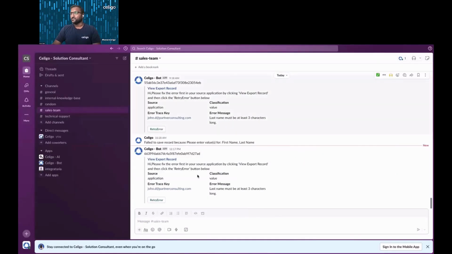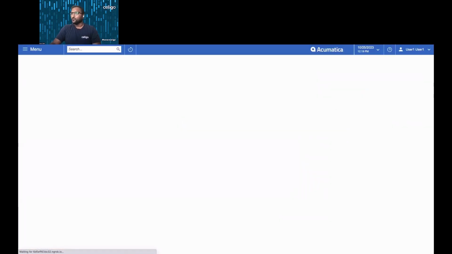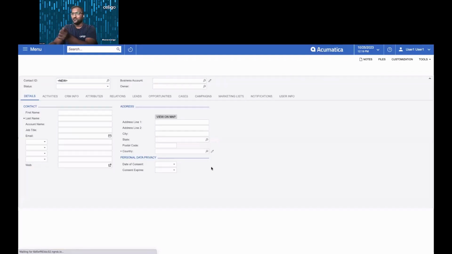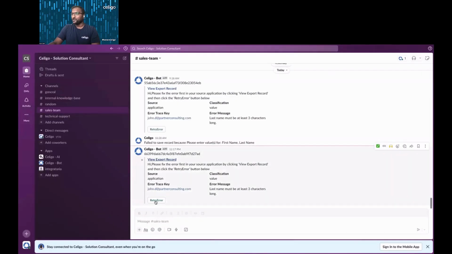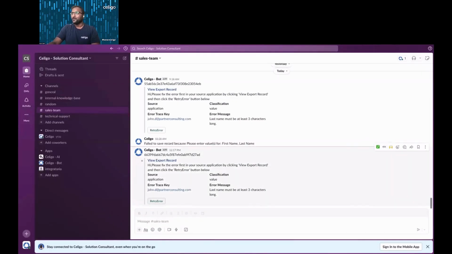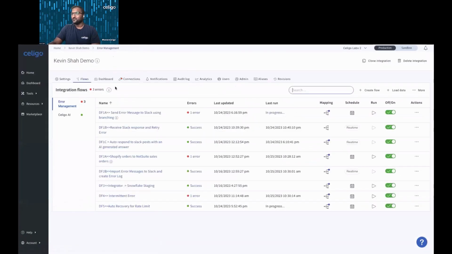So the flow is like, as soon as you get this particular error, you can go to the source application by clicking this link, which will take you to the error record. You can read the message and fix the error over here in your source application, which says that my last name is not a three-lettered code. So I can fix my error right over here. I can come back to my channel and click on my retry error button. It will trigger my second flow. If you see now, this flow is in progress.